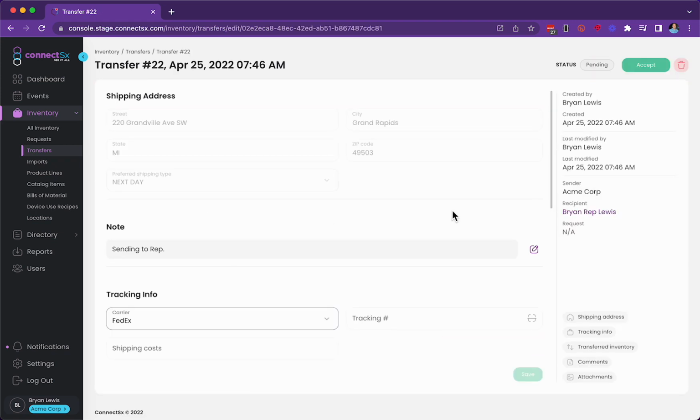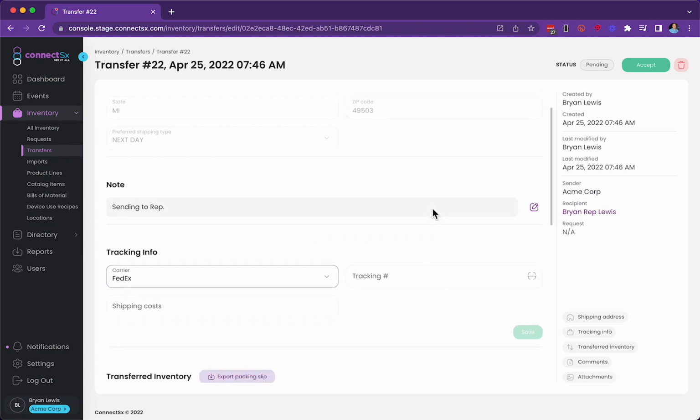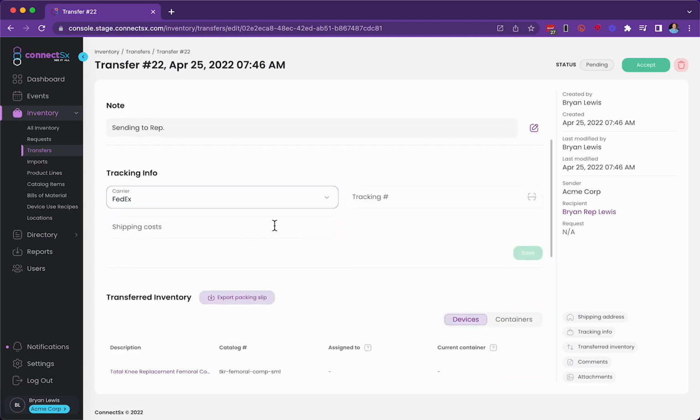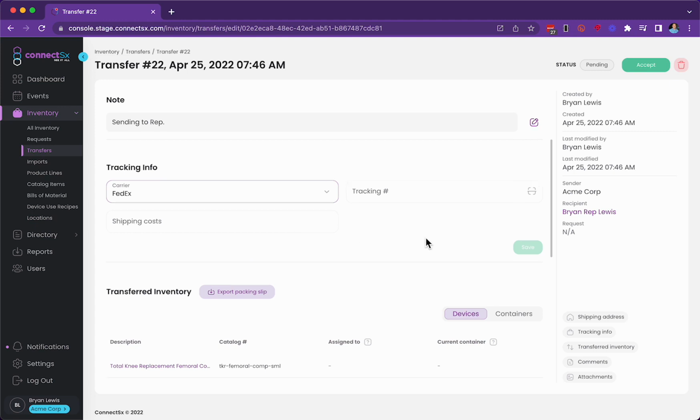So now we see the transfer detail page, which shows us everything related to this transfer. The shipping address, which in this case is the recipient's shipping address, which we have in the system. Our notes that we added on the previous screen. We can also add tracking information by choosing a carrier and adding a tracking number. We can also add shipping costs.